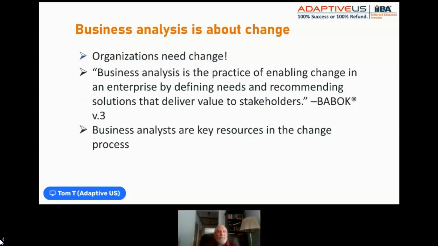In order to continue to operate efficiently and effectively, businesses need to be able to respond to changes in market conditions and changes in technology. Business analysts are really a key resource in this change process. When I teach my business analysis courses, I frequently tell my students that your job as a business analyst is to help people do their jobs better. As BAs, we don't get paid for producing artifacts and producing solutions. We get paid for improving business outcomes.